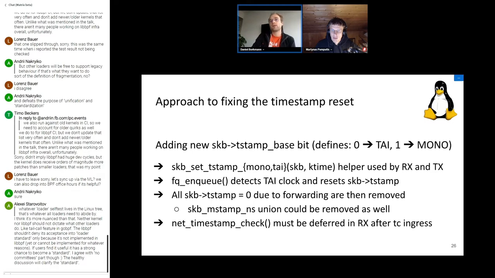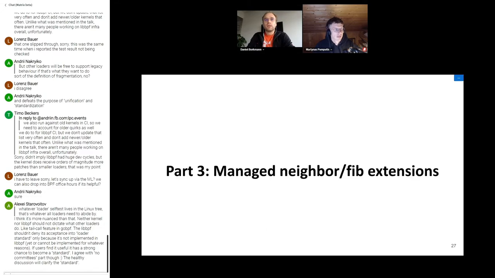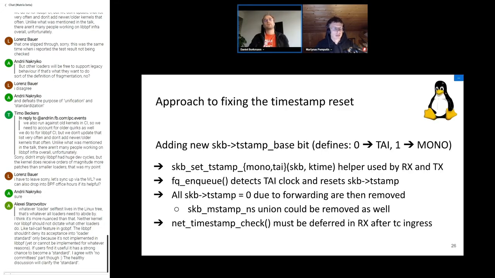Then we could potentially remove all this setting to zero and forwarding. One issue here is that the net timestamp check function, where we timestamp all the Rx packets, would have to be deferred after TC ingress. So when we go into the local stack, it would have to happen at a later point in time. Are there any questions or comments from anyone?